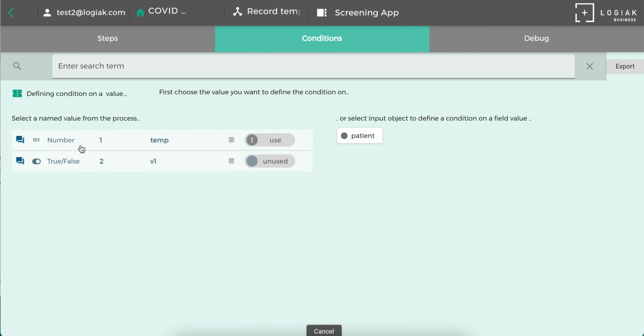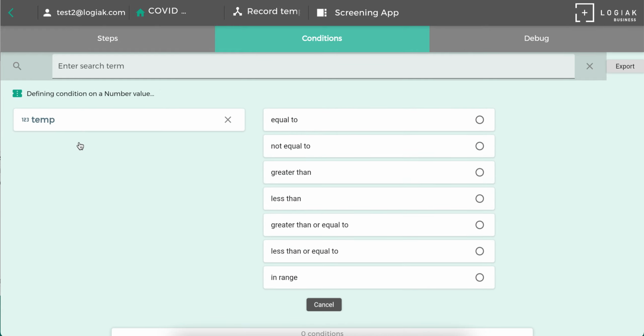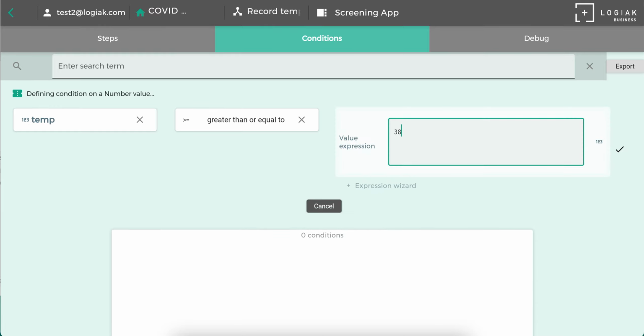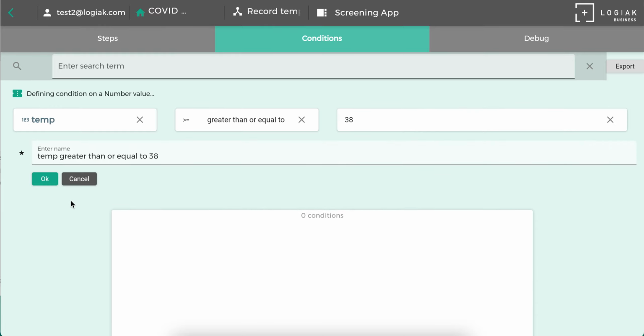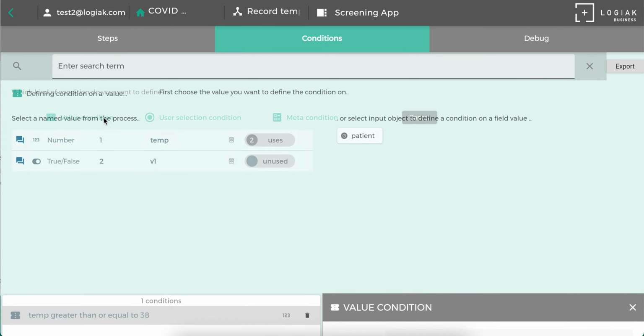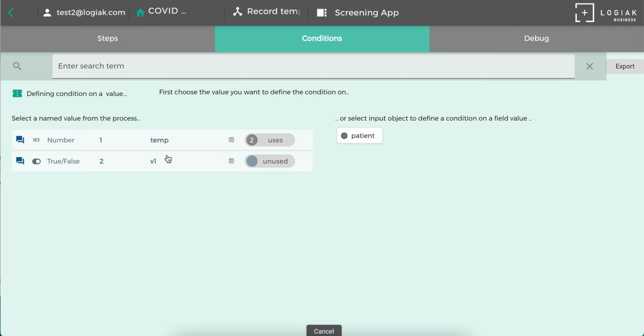Let's suppose that the rule is that if the temperature is over 38 and the patient is at least 18 years old, then the PCR test should be given. So let's say temperature greater than or equal to 38. So we've defined one proposition which is true if the temperature given is greater than or equal to 38, and a second condition is on the basis of not a process value but a value of the patient input.